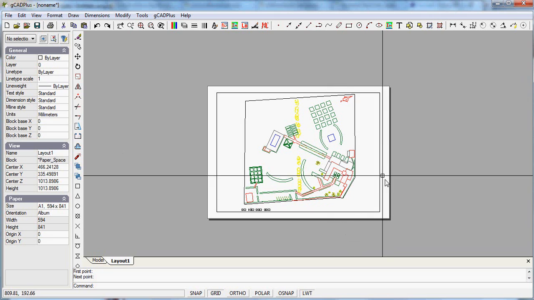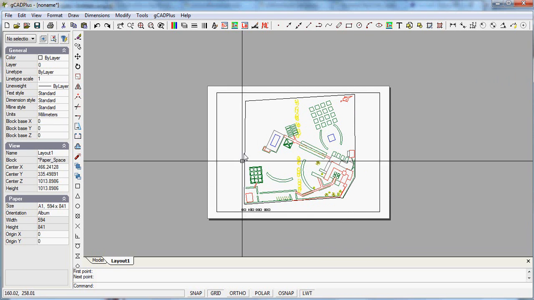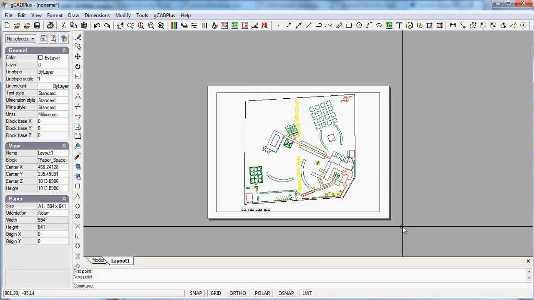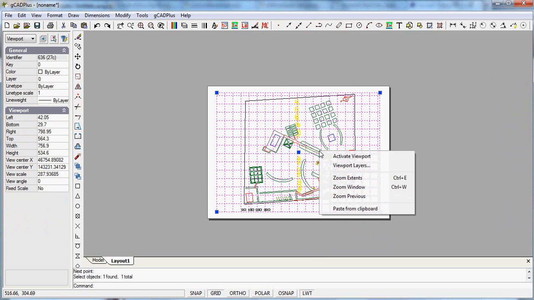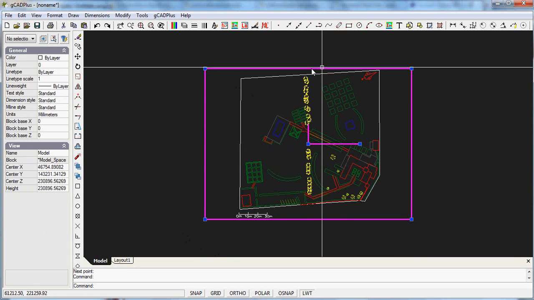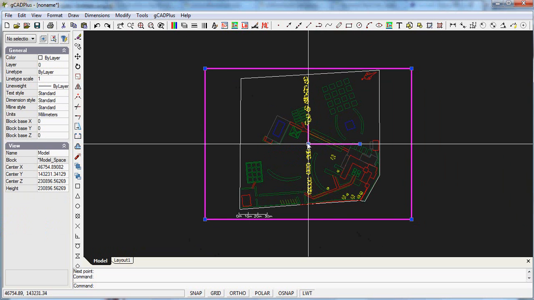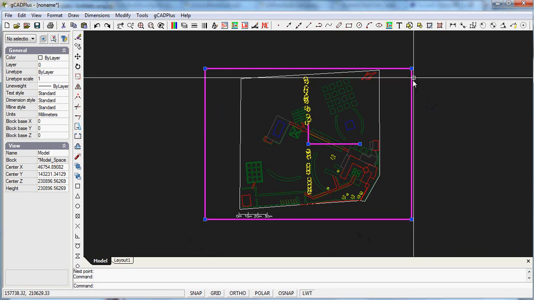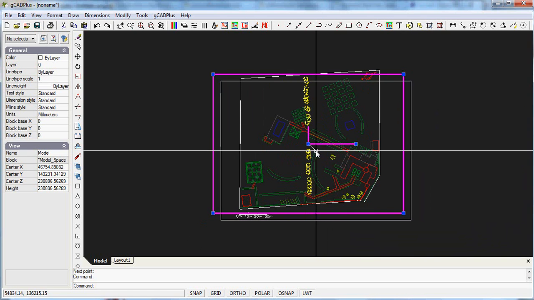It's easy to do that and easy to manipulate our view. Say we're not happy with the location of that on the sheet and we want to change it, then you just select the floating viewport, right click and activate the viewport. Now the magenta line shows the viewport. Here's the center point of the viewport. We could move it around, we could make it a little narrower and adjust it further.